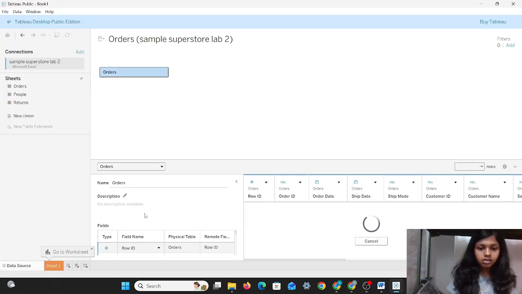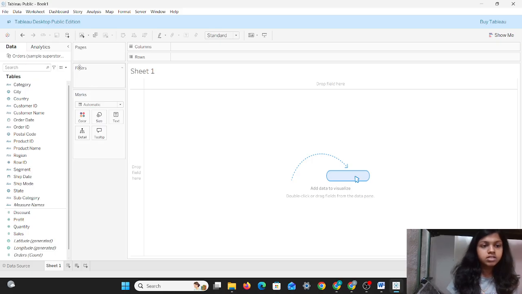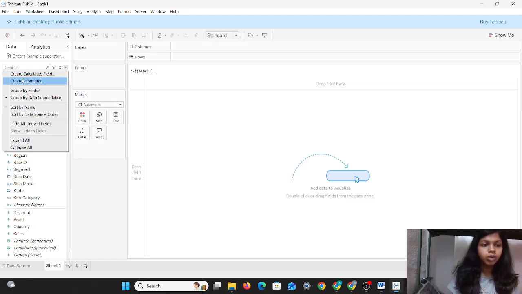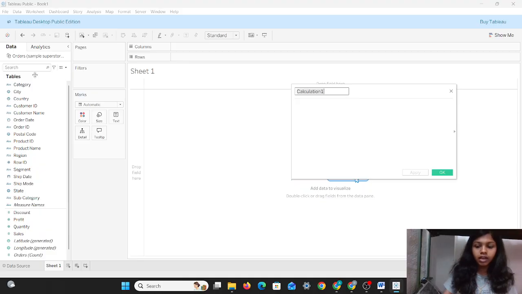After this, for creating calculated fields, you have to go to sheet 1. In sheet 1, you can see a small arrow mark on the left side above the tables. Click that small arrow. You can see two options: create calculated field and create parameter. In our task we are going to create a calculated field. I'm going to give it the name maximum sales. Our formula is maximum of sales.